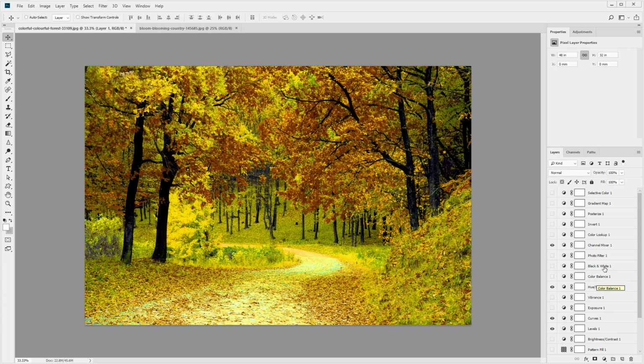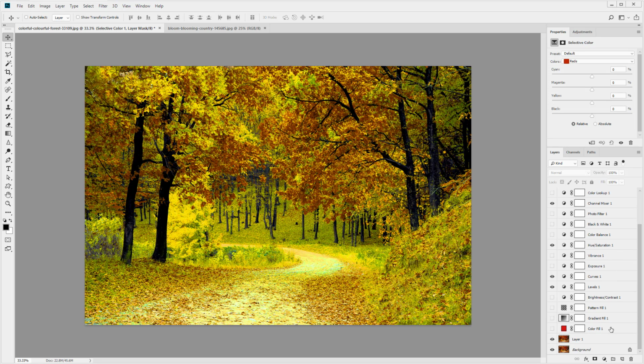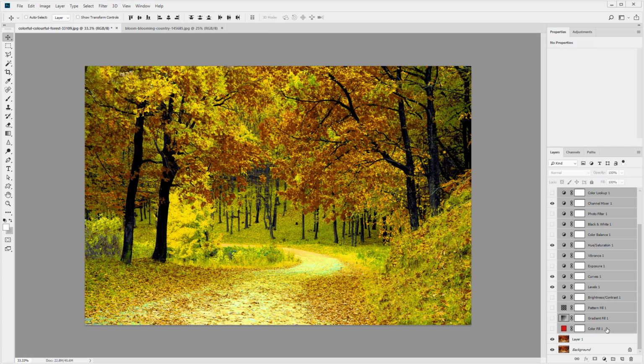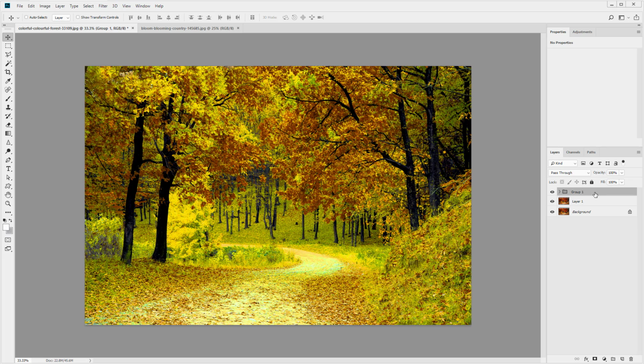What do I mean by reusable? I'm going to add all these adjustments into a new group. I'm going to click on the top one, come down, hold down shift, click on the bottom one, and click on the group icon here to add those all into a group called Group 1. So all of these adjustments are now in this group in this document.